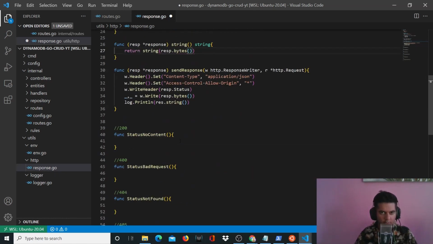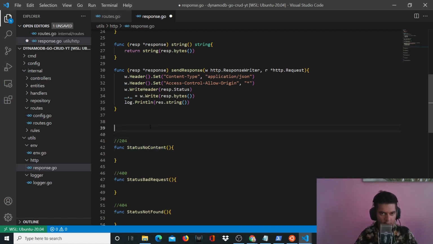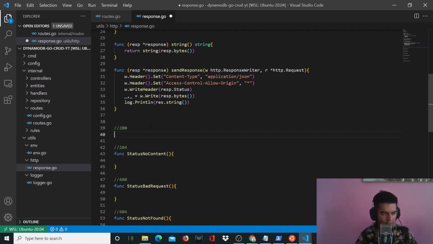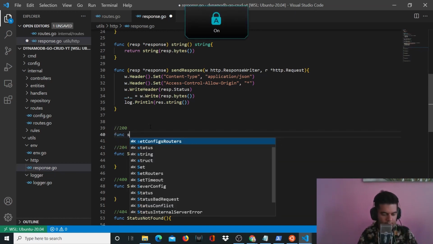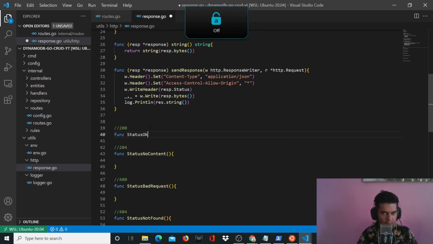Okay, and now we'll just define all the status errors. So, sorry, StatusNoContent is going to be 204, and we'll have StatusOK, which will be, sorry, S is capital and the rest is small, and OK is again in capital letters.